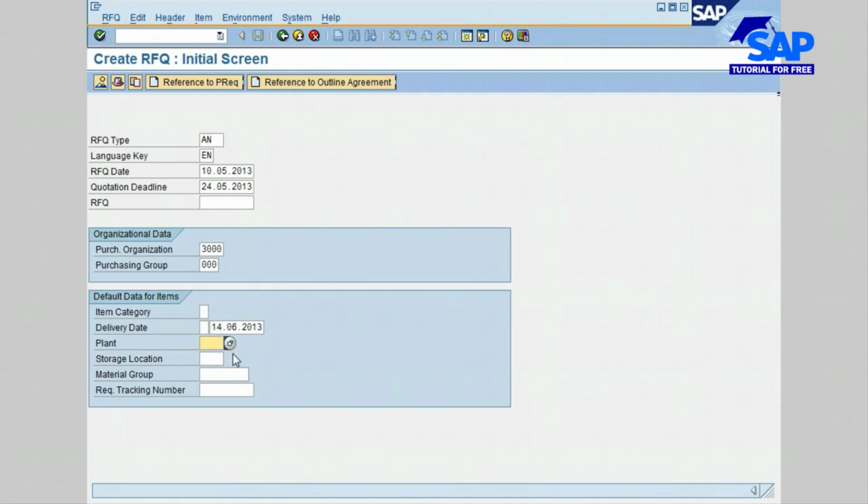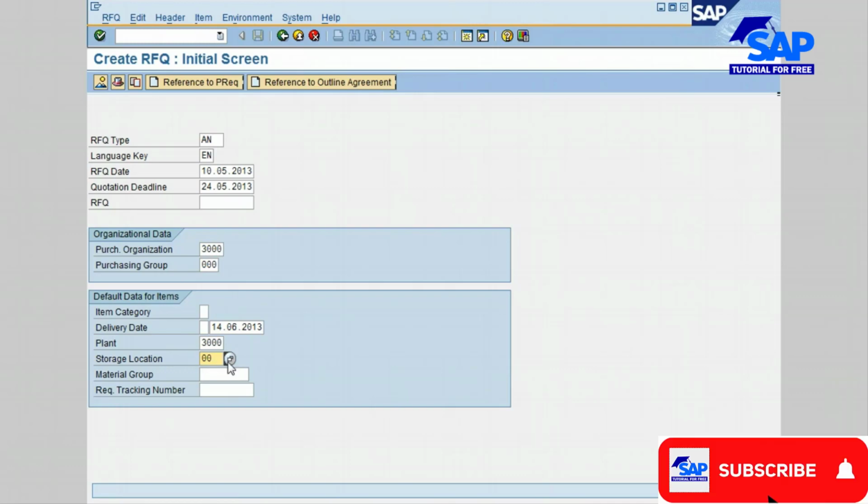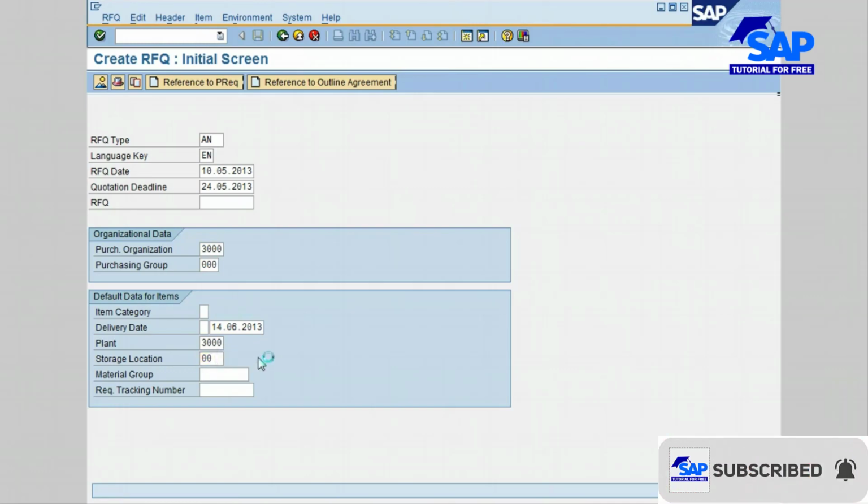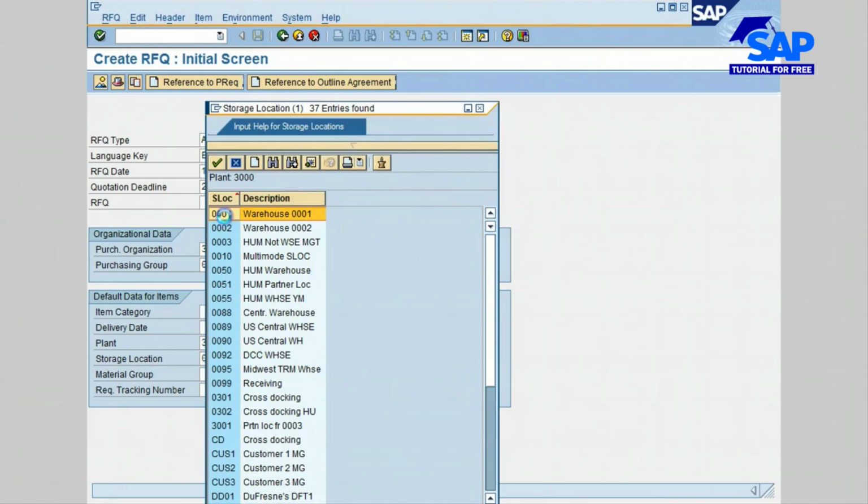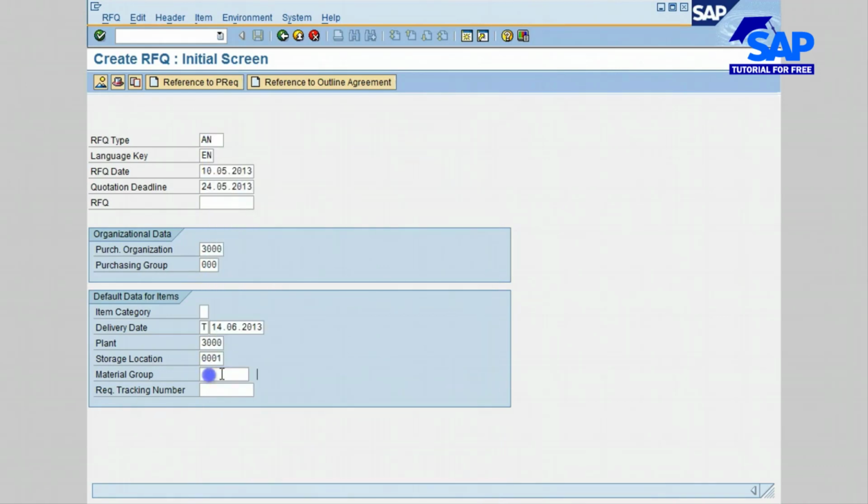The plant number, put that 3000 plant number. Storage location, put as 00, or just select from the group. Storage location is 0001. The material group, if the material number or service number are not identified or not known, then we use the material group instead of the material number.